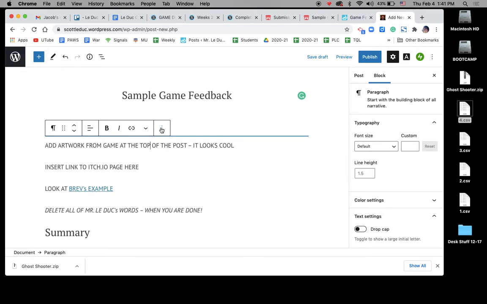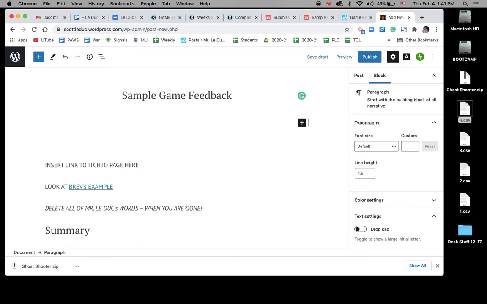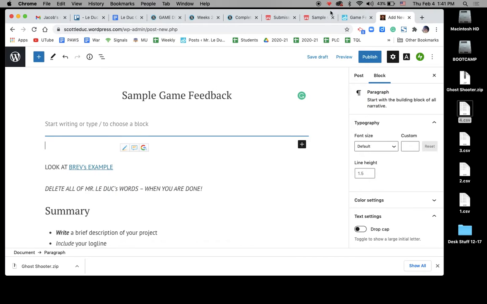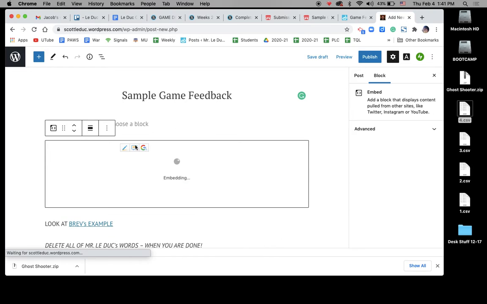the three dots here. They can add artwork at the top of the blog post. Students know how to do that. But I put the directions in the blog post for them to follow. This is where we're going to place the link from our page. So this right here, I copy this, and I'm going to add that in here.